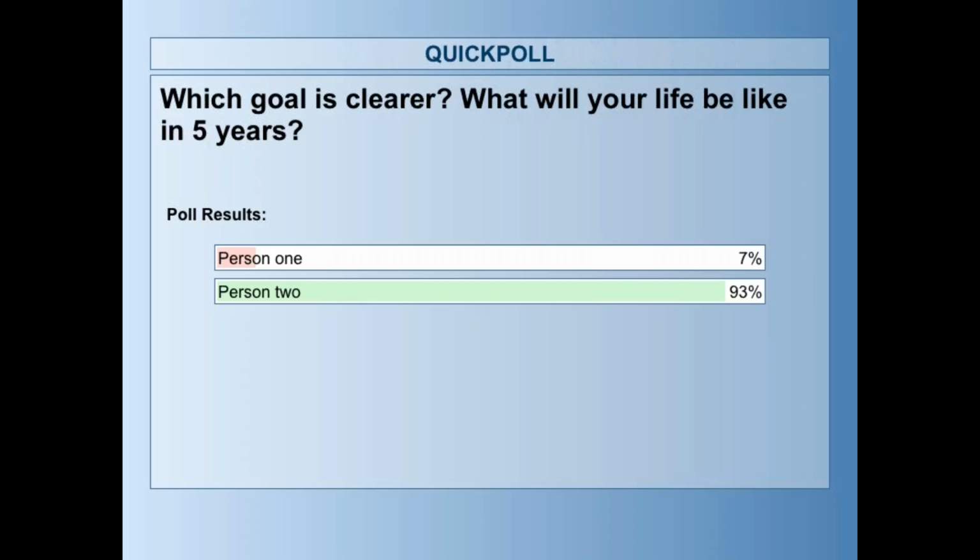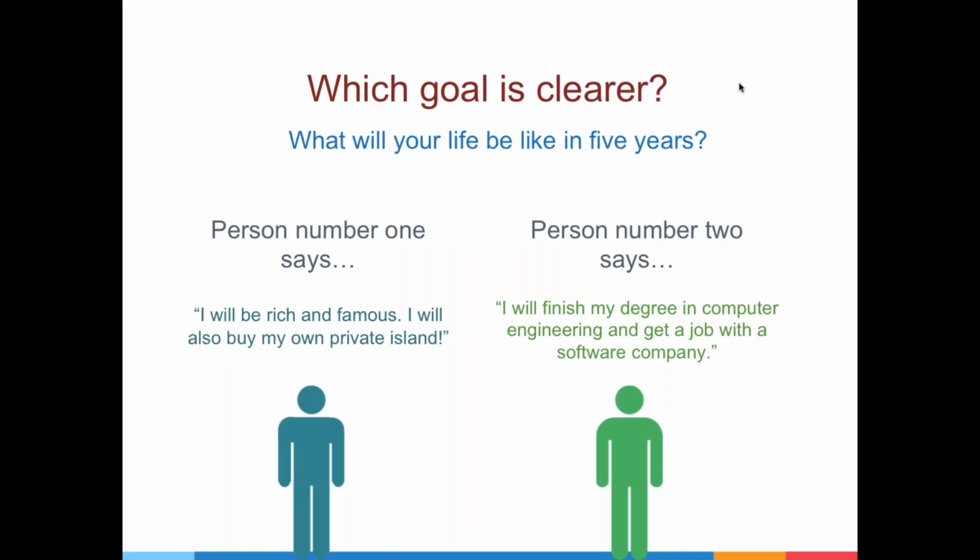Oops. 93% of the people liked person two. Okay, good. I mean, look, we all want to be rich and famous and own our own private islands. That's been my dream for years, but it doesn't seem achievable. But if you go to school, study, and work hard, there's a good chance if you're studying computer science and engineering that you will be able to get a job in a software company. Okay, so let's look at one more life goal.